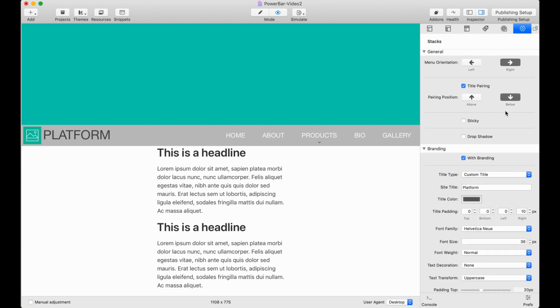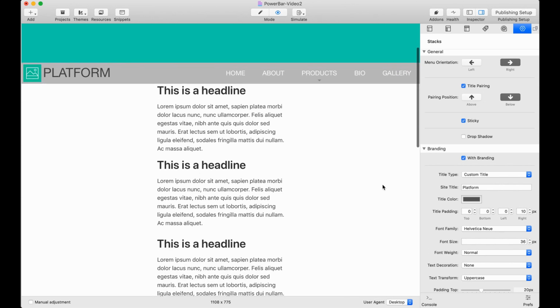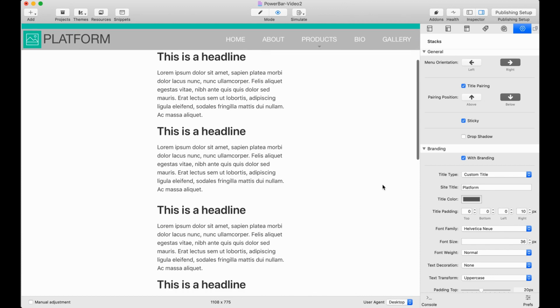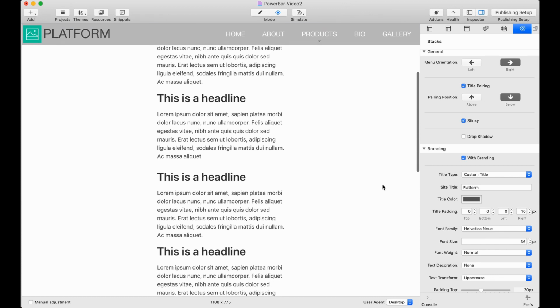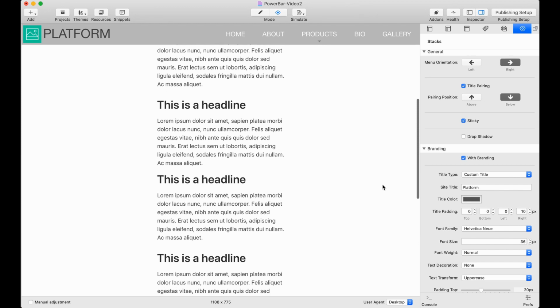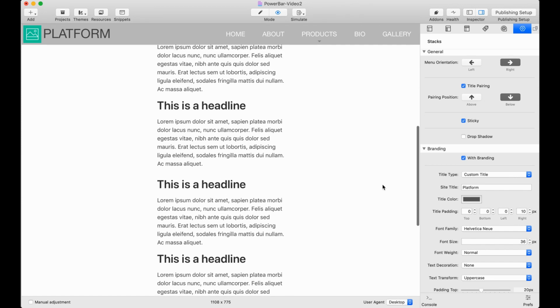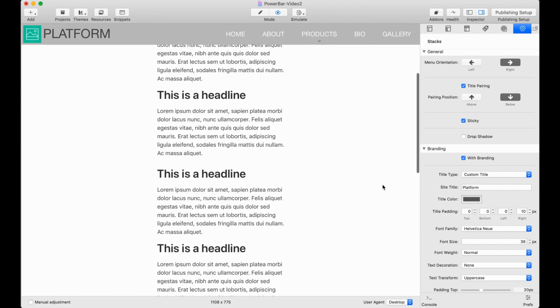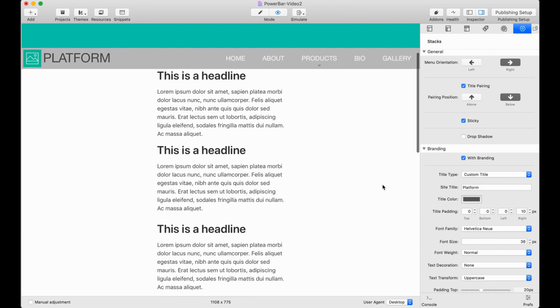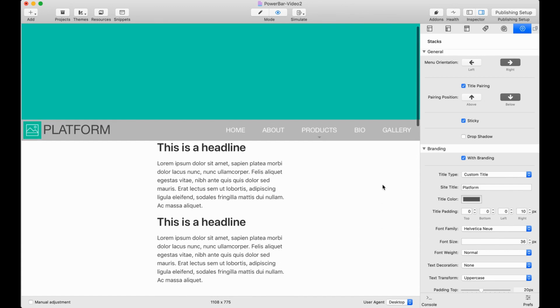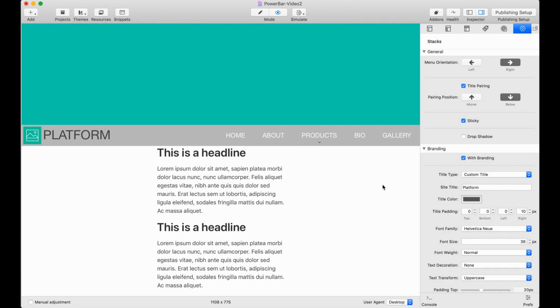Now, additionally, if you turn on the sticky feature, the power bar will be sticky when you scroll. It looks like this. If I scroll upwards and we hit the top of the browser window, the sticky feature makes the PowerBar stick to the top. If we go back and hit the top again, it scrolls back together with the hero stack, which is actually pretty cool.